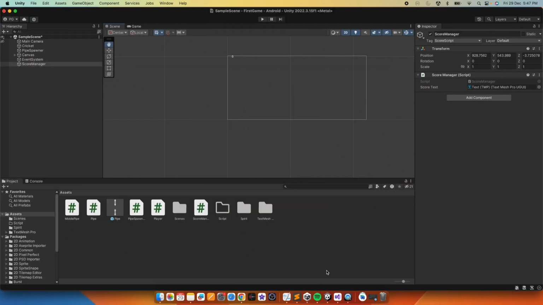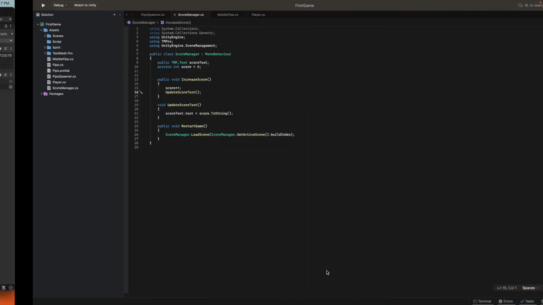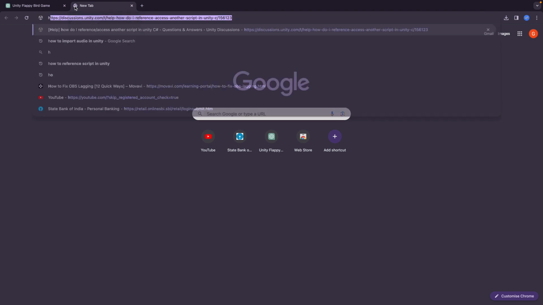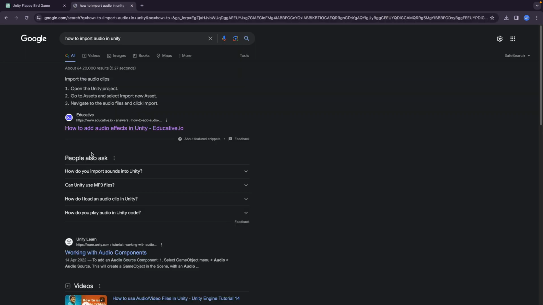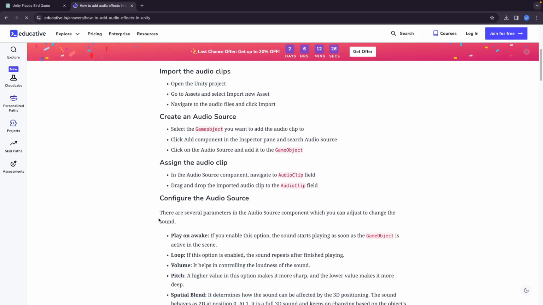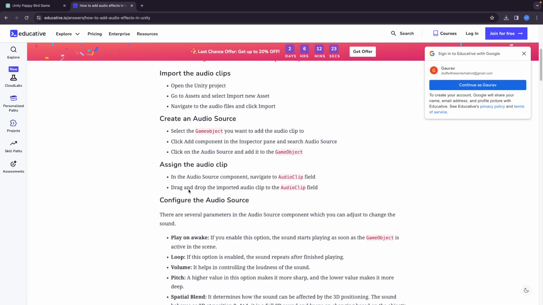We should be adding a sound effect whenever our score increases, right? So let's go to Chrome and see how to add a sound source. I don't know how to import audio in Unity. Okay, let's skim through this blog. It says, create an audio source. I hope it's a game object.